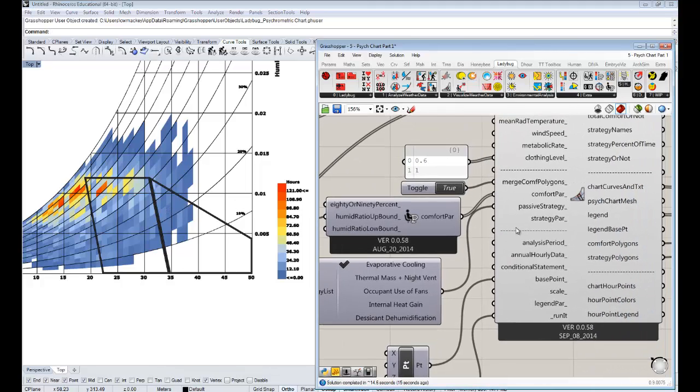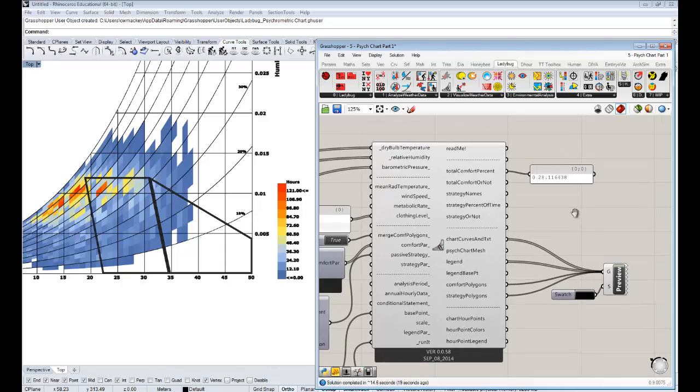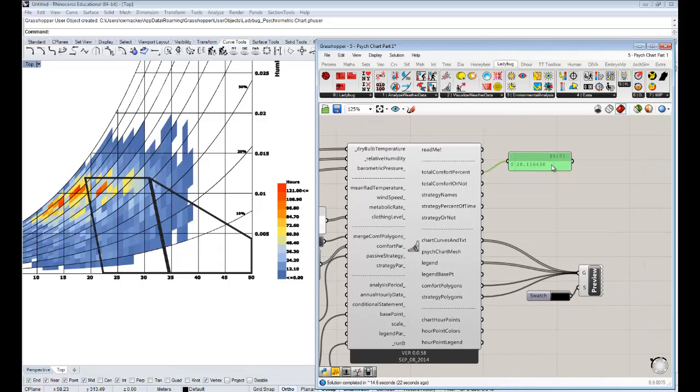And we can know the specific percentage by looking at the outputs of the Psych chart here. Total comfort percent is 28, but we know that's mostly because of the major comfort polygon. We can see the individual differences between evaporative cooling and that comfort polygon by looking at strategy percent of time. You can see that this is a list of two values. One is for that comfort polygon, and the other is for the evaporative cooling. So evaporative cooling is really only getting us 1.5 hours comfortable. Maybe it's not really worth it.